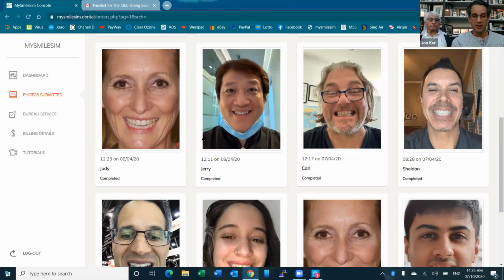So then there are two more ways that we can get patients to send in their photos. We have a number of resources which can be attached to the practice's website. There are little widgets that, if you want to have instant smile simulation on your website, you can attach, and we'll know which practice those patients are coming from. They'll go straight into your photos in your MySmileSim portal.